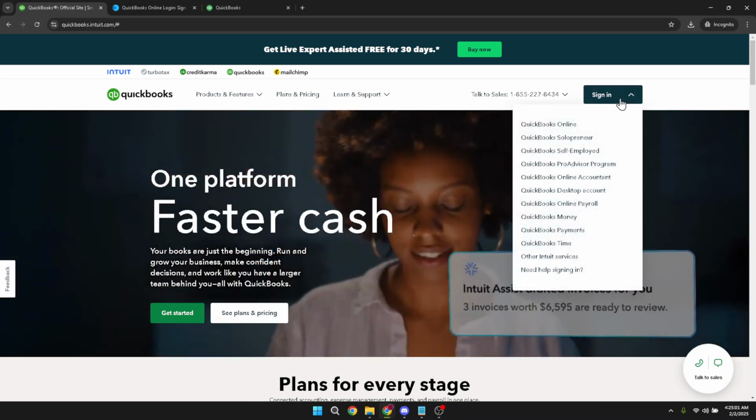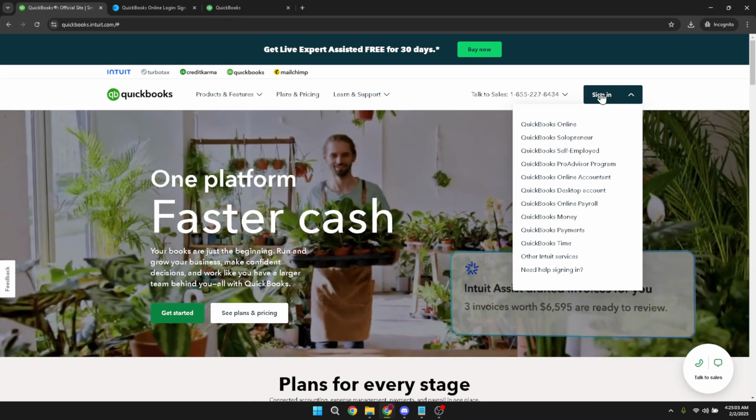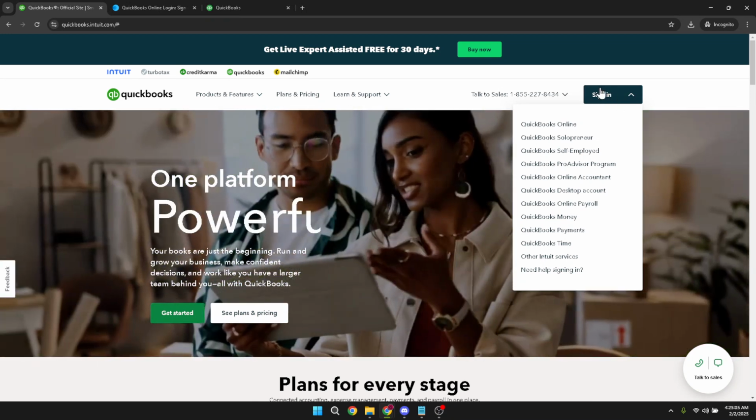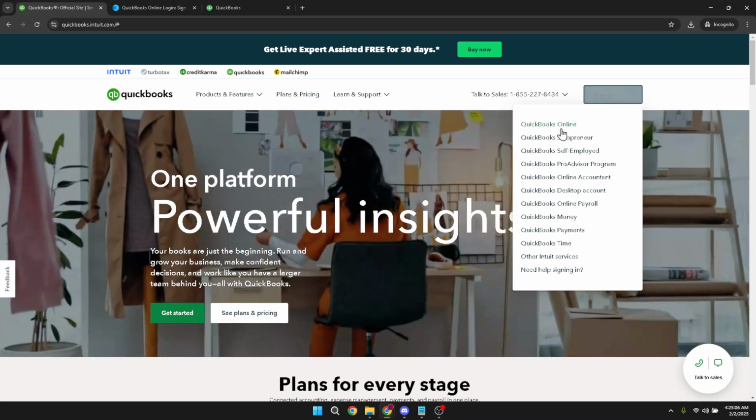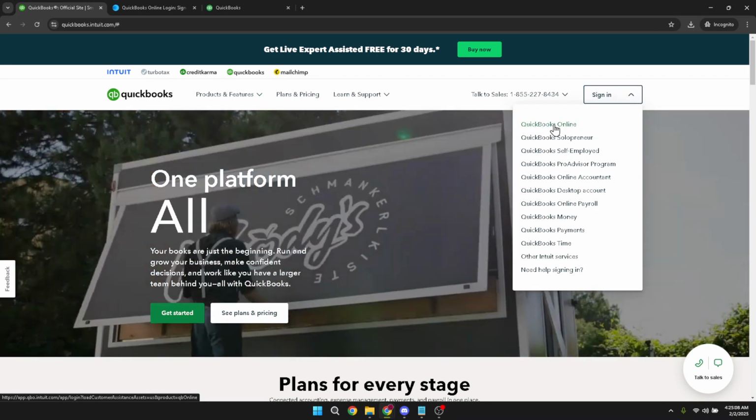This will prompt you to enter your QuickBooks credentials. If you already have an account, simply type in your username and password. If you happen to have forgotten your details, there are options to recover them, so don't worry. After you've entered your credentials, click Continue to access your account.